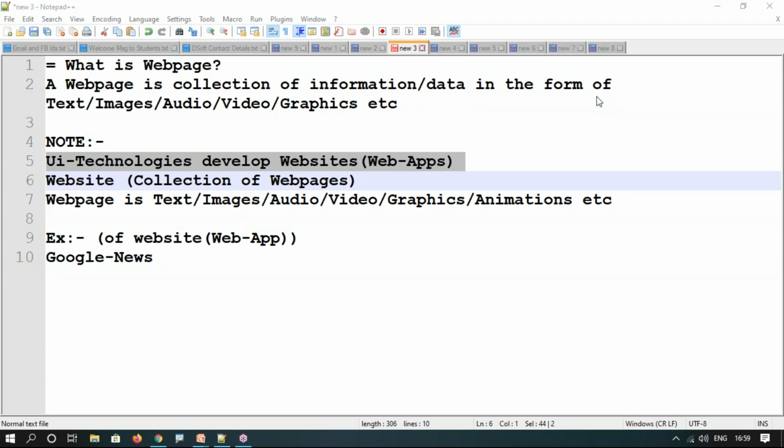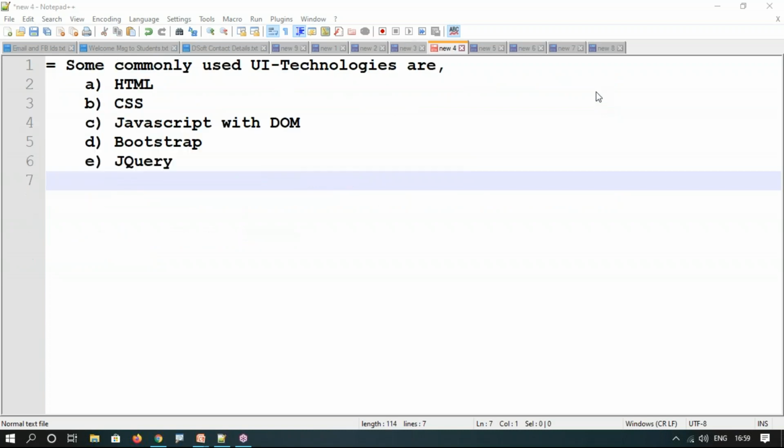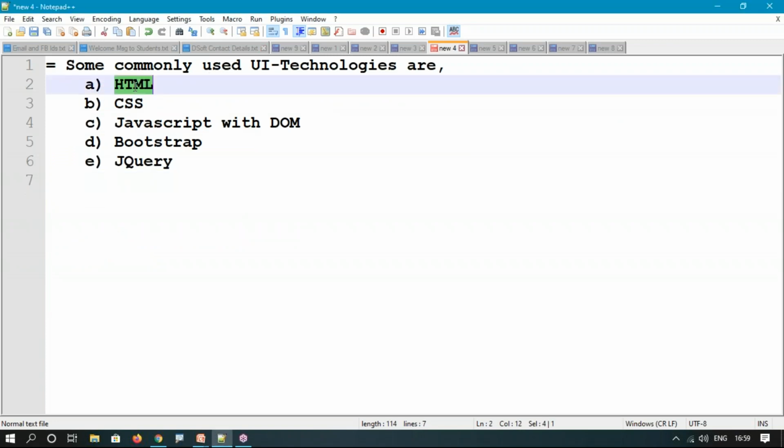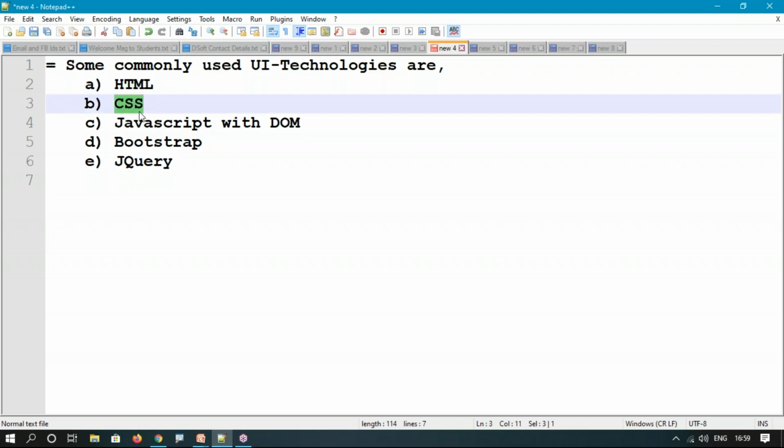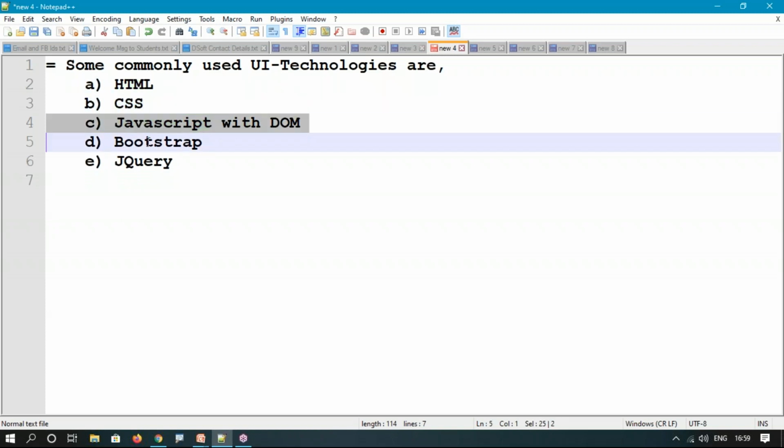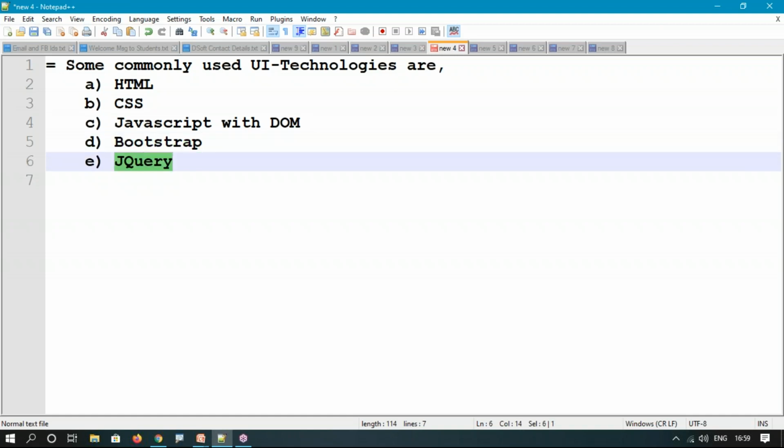And what are those commonly used UI technologies to develop a website? The commonly used UI technologies are HTML, CSS, JavaScript, Bootstrap, and jQuery. So these are some latest or commonly used UI technologies to develop any web page. A collection of web pages makes up a website, and a website is nothing but a web application. So technically we have to call that a web application.